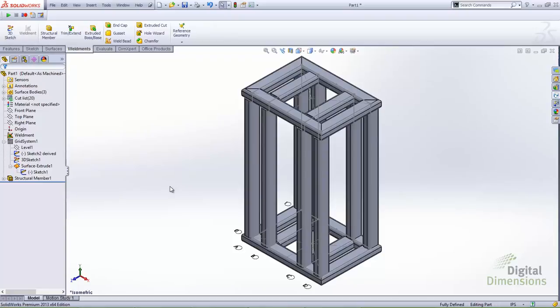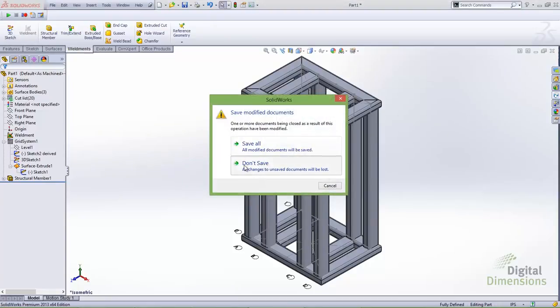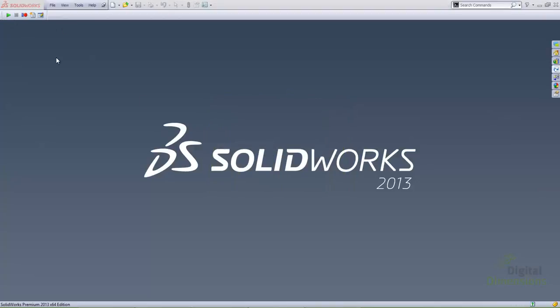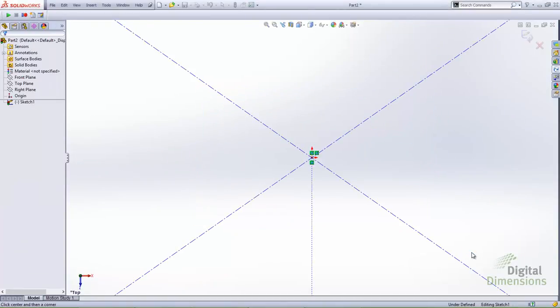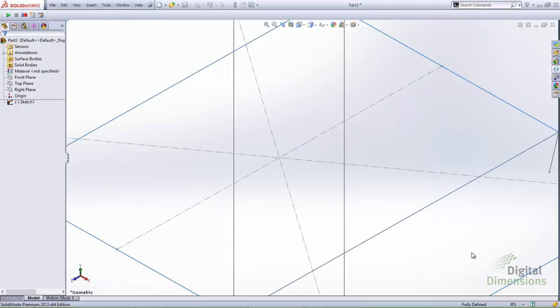The easiest way to test a macro is to just run through it again. Right? So what I'll do is I'll close this document and I'll just hit run on the macro toolbar and select that macro that I just saved. Hit open and it should run through the macro. Okay? You want to make sure to choose an SWP file. That's the file we're looking for. And then again, it runs through the macro, and there is my finished part.